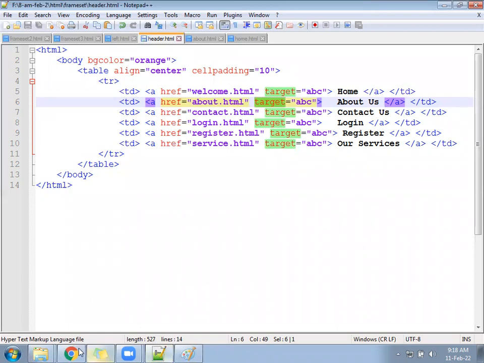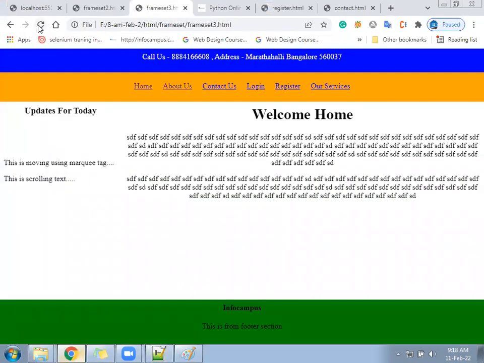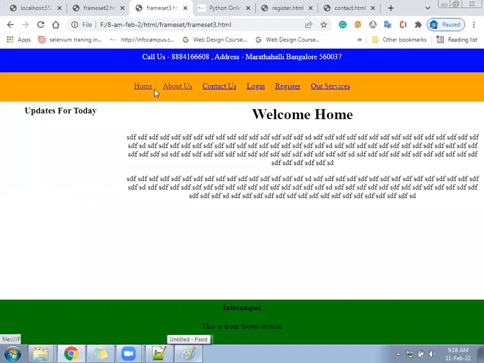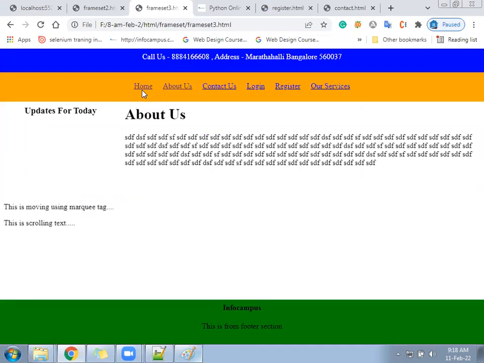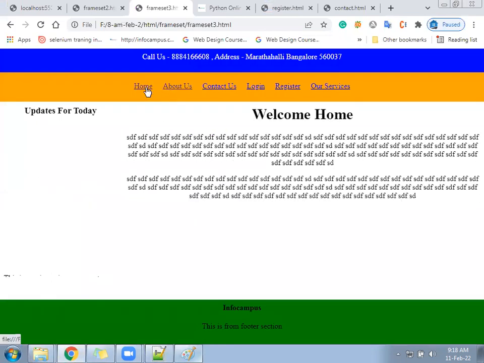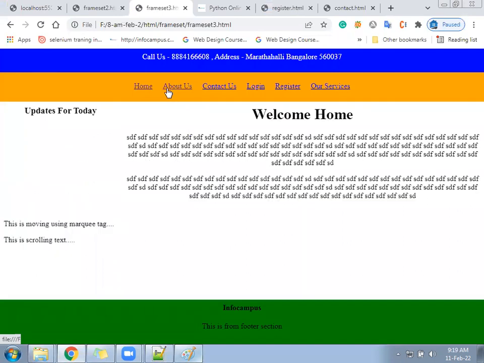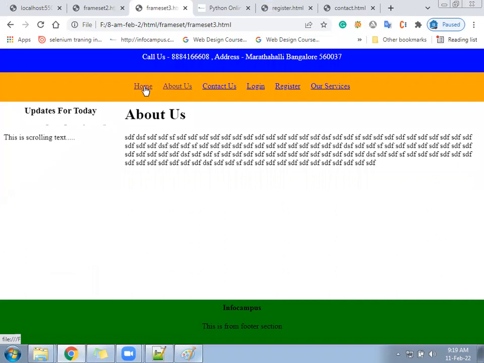Let me come to the browser. See now, when you click on about, content comes here. When you click on home, content comes here. 2 pages are loading. Everything is same. There are no changes in other places. All are completely constant. Only the content is changing of which section? Right side section.